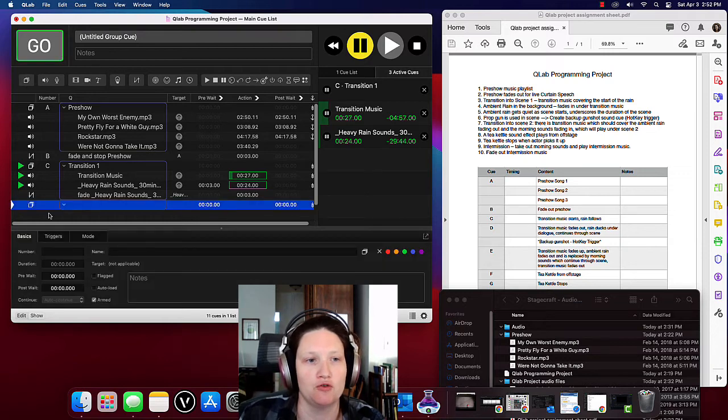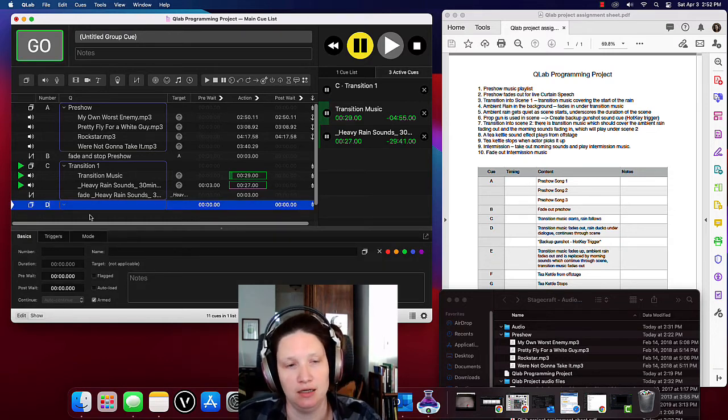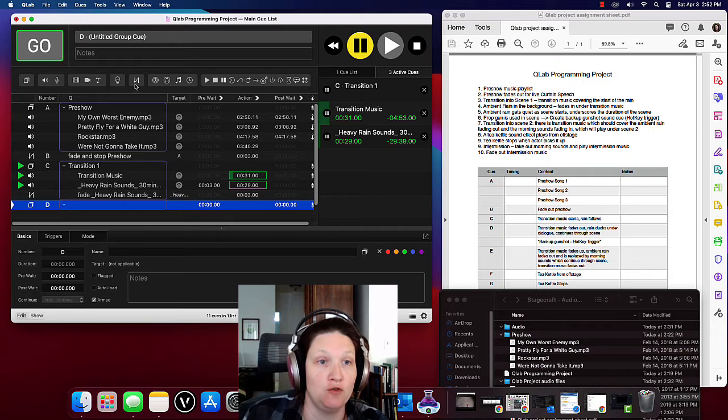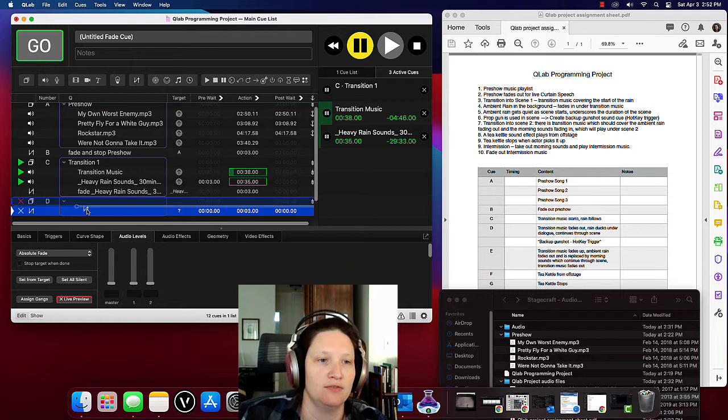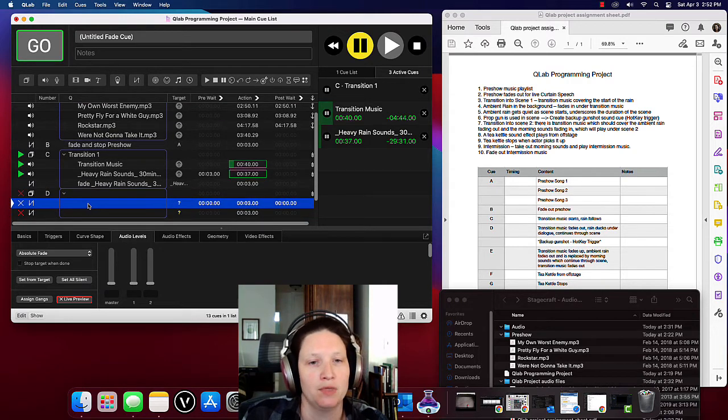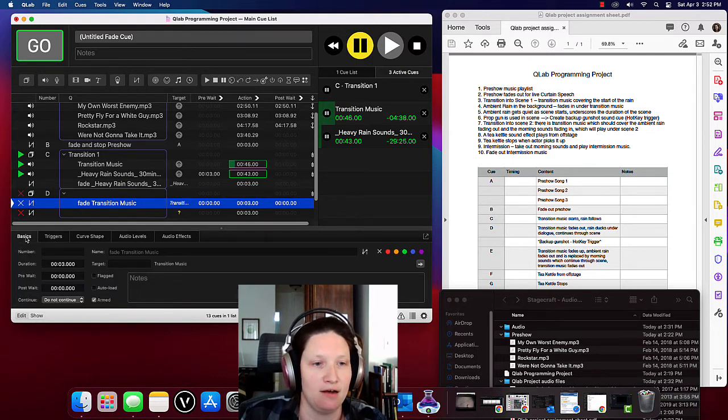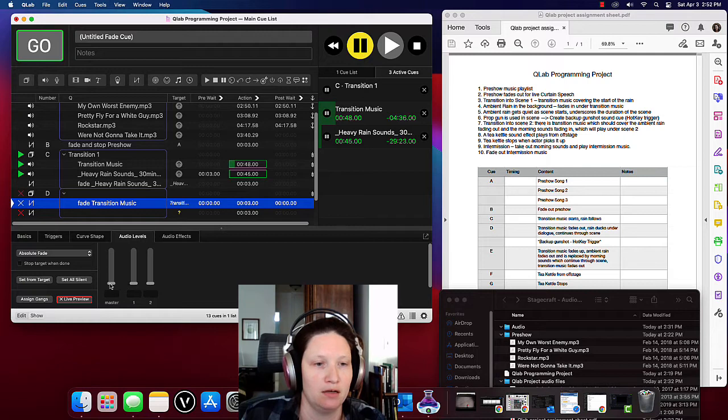We're going to make a new group. We're going to call it D. Inside this group, we're going to have 2 fade cues, okay? And if I hover over, I can get fade cues to sit inside of this group. Isn't that cute? The first fade cue is for the transition music. It's going to fade that out completely, right? Minus infinity, stop target when done.